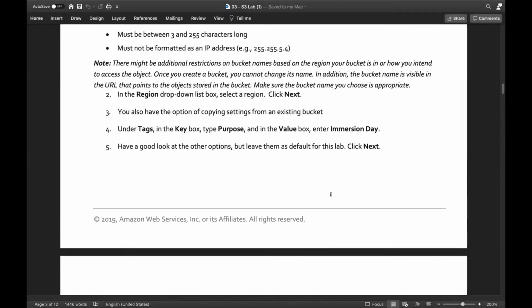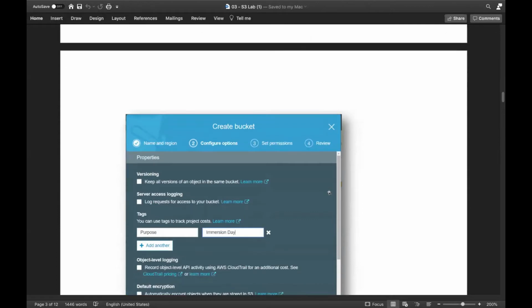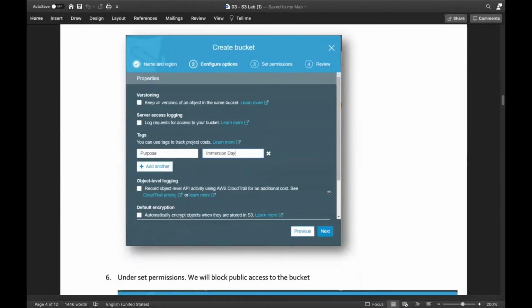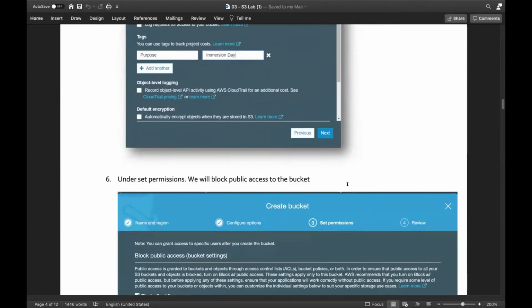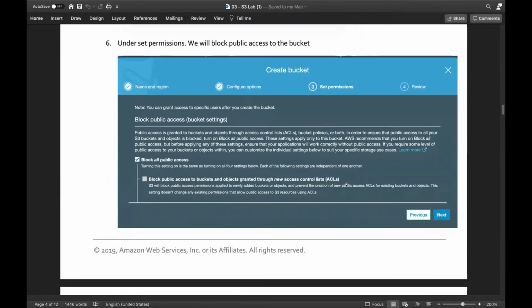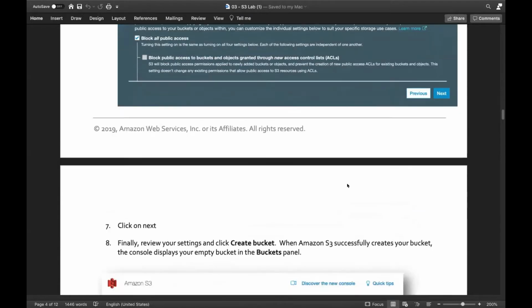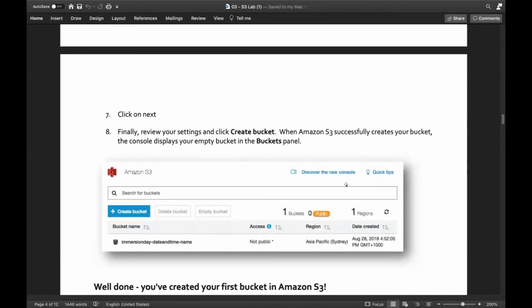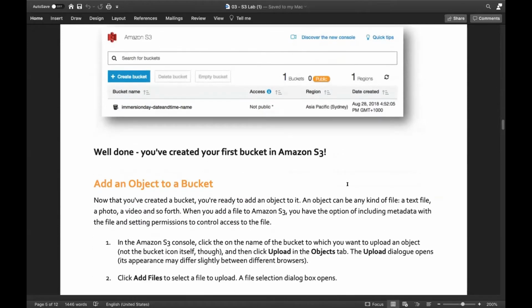And then you also have the ability to do tags. I did not do a tag in the creation for this one, but we can do that very quickly. In the labs, it talks about creating a tag. It's not used for this, but it does give you the ability to set that there. Setting the permissions, we're going to have that initially blocked for all. And then we're done. So we've created a bucket. Give yourself a round of applause.